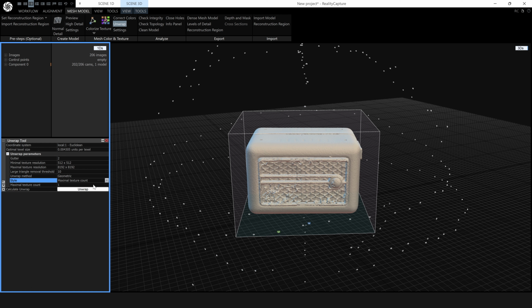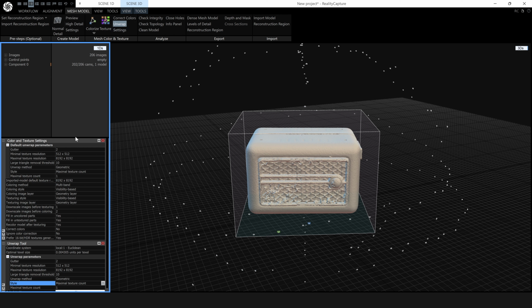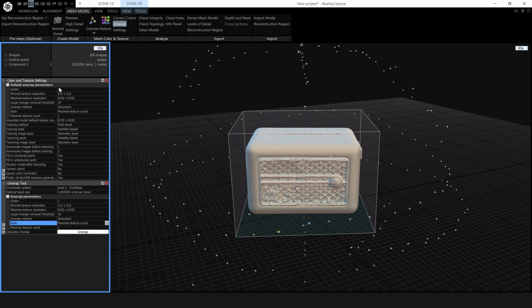I'm just going to change this back to the default, and we'll go into the texture settings here, and you can see we also have unwrap settings here. Now, if your model was already unwrapped using the unwrap tool, then these default unwrap parameters will be ignored. So we're actually just going to use the texture button, which is going to use these default settings. So we should be aiming for a single 8K texture, and we're going to be using the visibility based style. So just click texture.